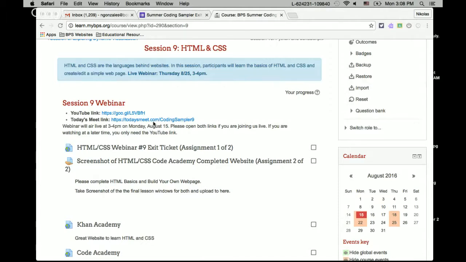We do have a couple things that we'd like you to do. First one is an exit ticket. And then we'd also like you to continue with some of the assignments that we're going to start today. One of them is the screenshot, as we need screenshots from the HTML CSS Code Academy completed website. All we want you to do is take screenshots of the last stage for the HTML basics and build your own web page lessons in Code Academy, and I'll show you exactly what you need to do for that. If that sounds like gibberish to you right now, don't worry. I'm going to go through exactly what you need to do for next week.